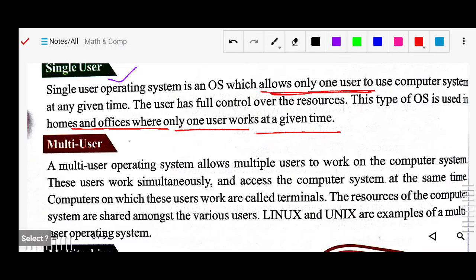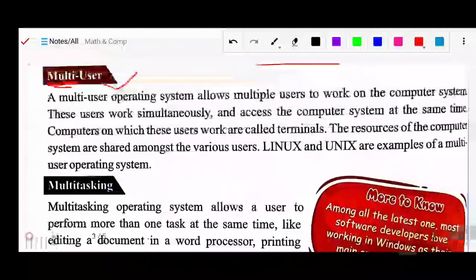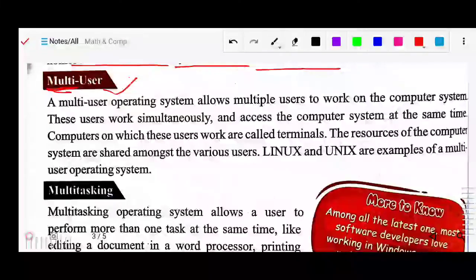Next, we have the multi-user operating system. A multi-user operating system allows multiple users to work on a computer. As the name suggests, multi means many, so multiple users will work at a time. These users work simultaneously and access the computer system at the same time. The computers on which these users work are called terminals.